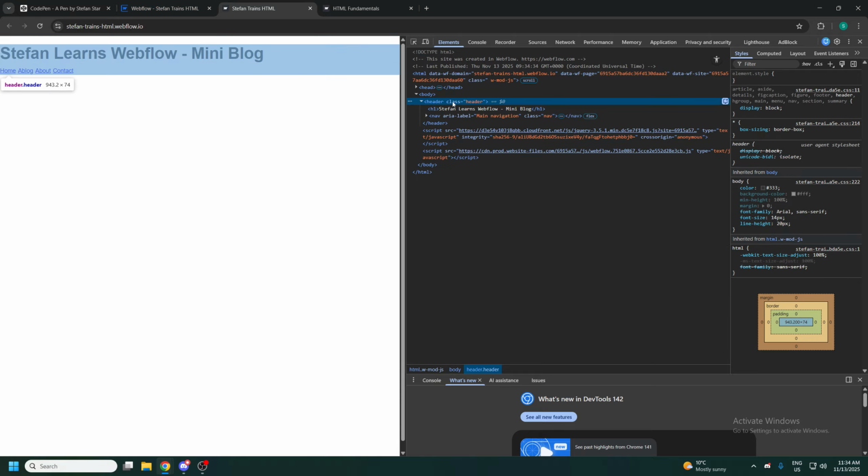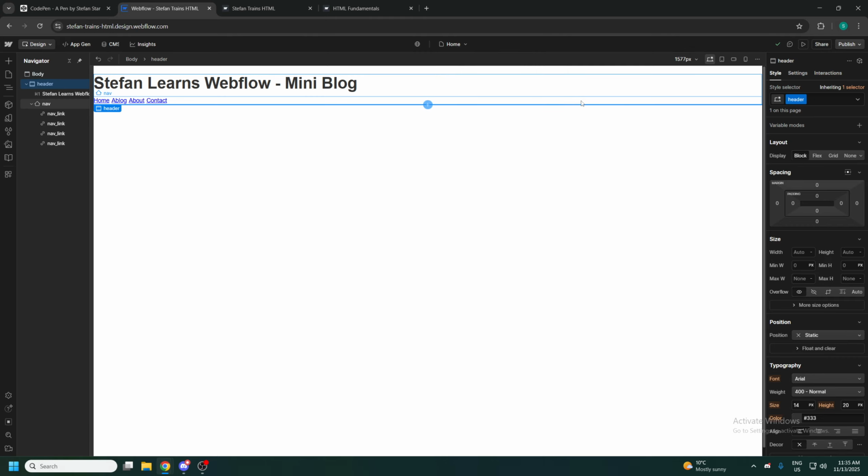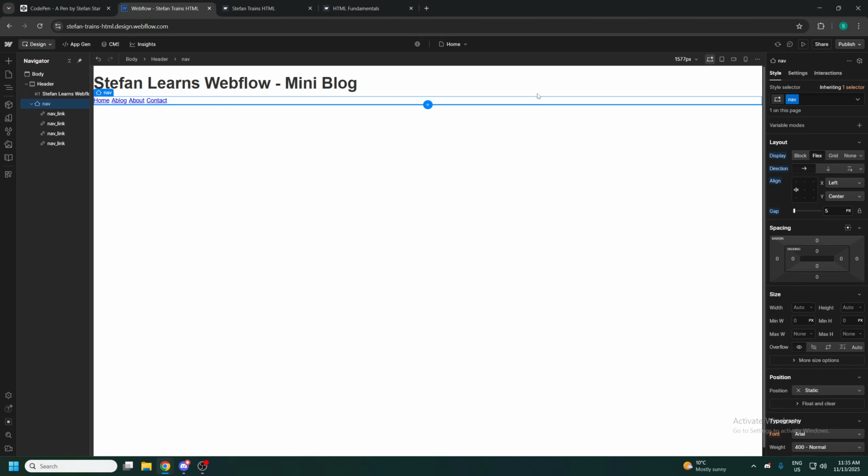We can remove the class. We didn't have to give it a class, but it doesn't matter. We have the H1 here. And here we can see we have the nav element with the aria-label equals main navigation. So it's the same. Let's just remove the classes to clean our HTML. Remove class. And let's remove this class.